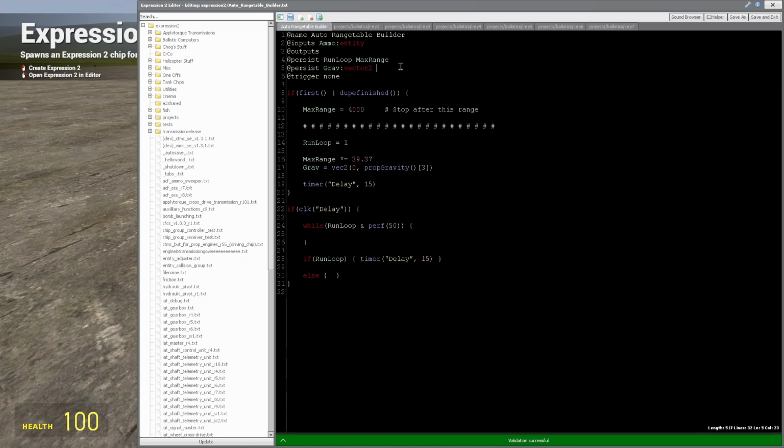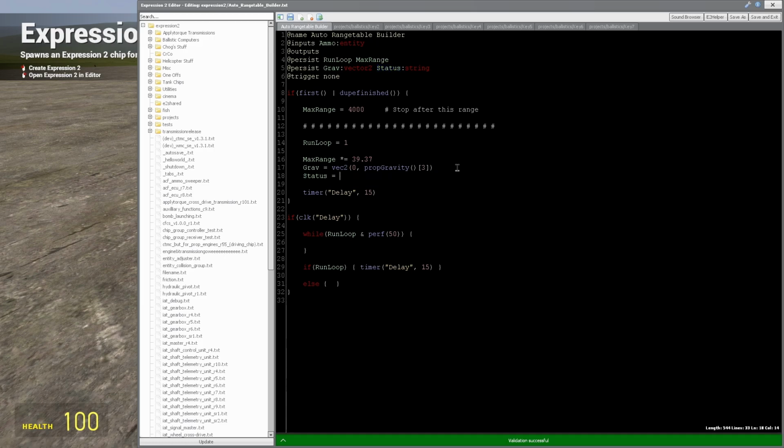So there's something else interesting. I want something called a status. And the status is going to be a string. And what strings are is basically like text. So let's go on our while loop, and we actually want to break it into two different components.